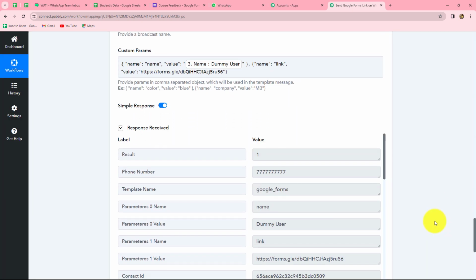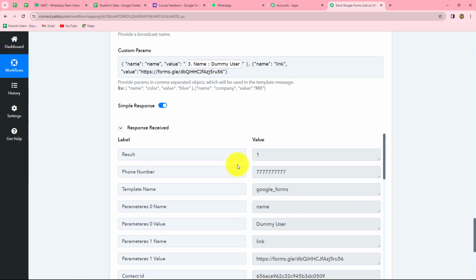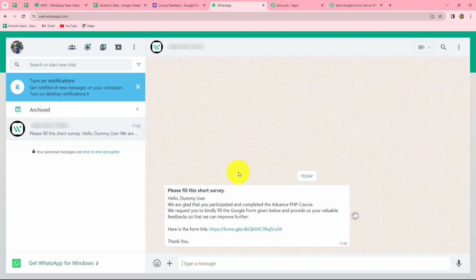And here we have received the response. Along with the response, we have also received one ID. And because we have received this ID, that means a WhatsApp message is sent on the number which we have mapped over here. So let's go and check on WhatsApp. And here we can find that yes, we have received the response in the form of a WhatsApp message on the number which we have mapped.